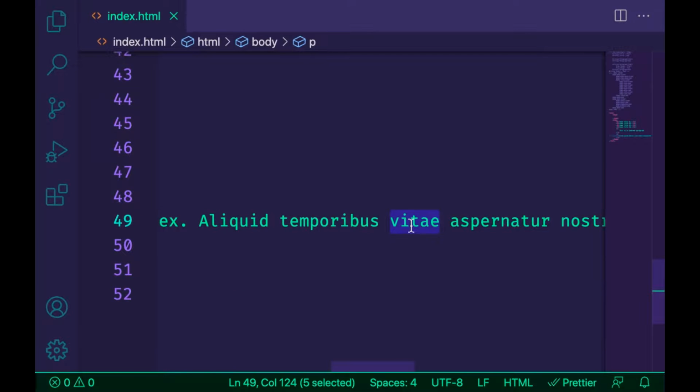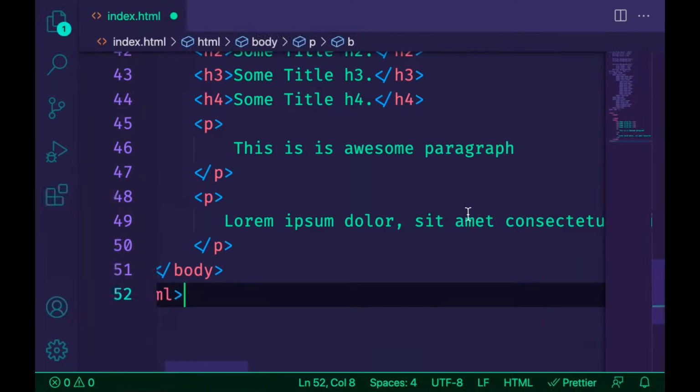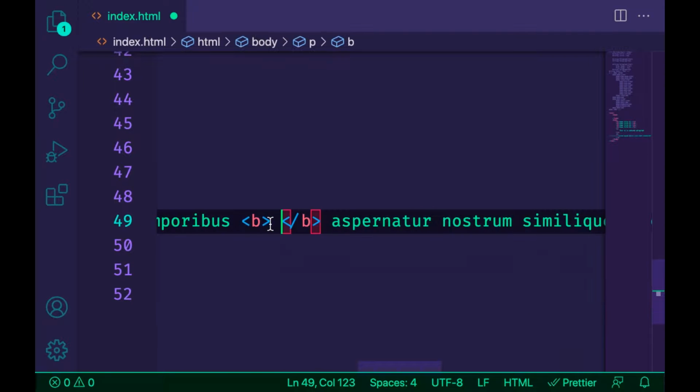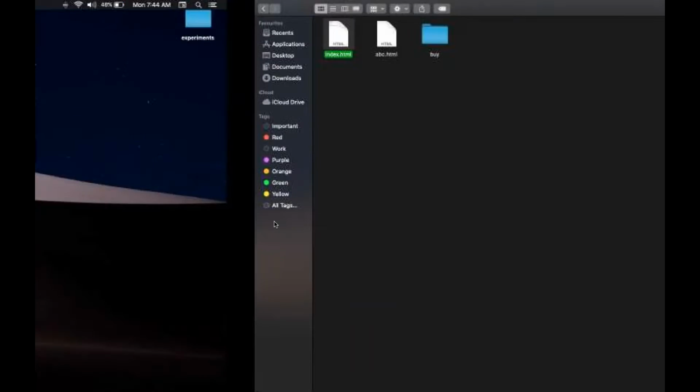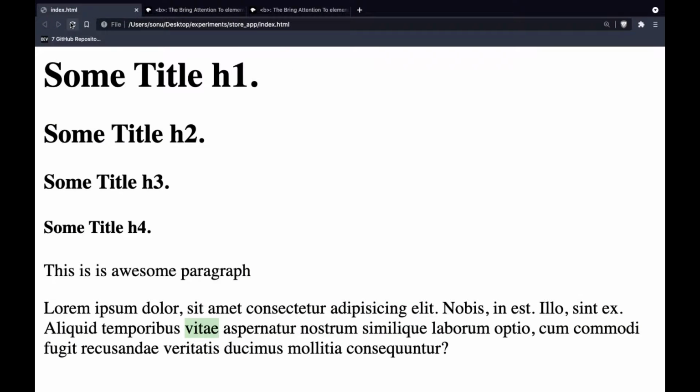So I will cut this and open one B tag here. B tag start and B tag end. In between these tags, I will put the text. You see, it just got turned into bold, right? Yeah.